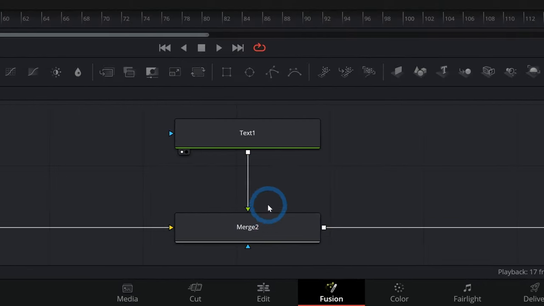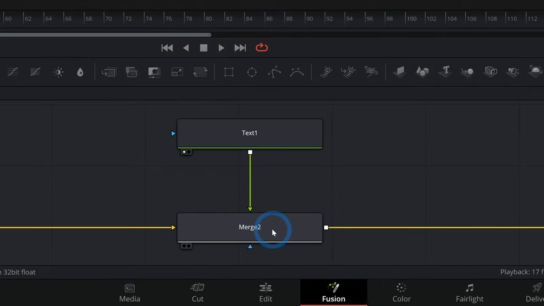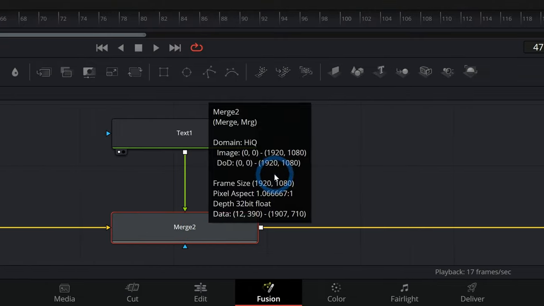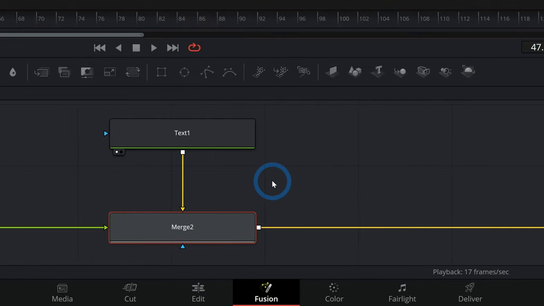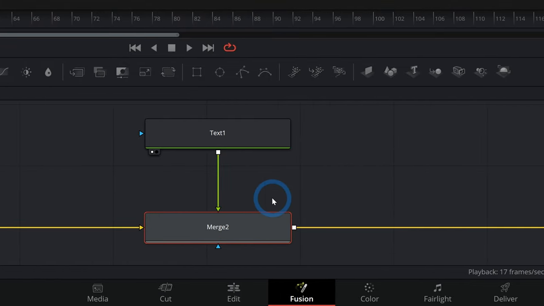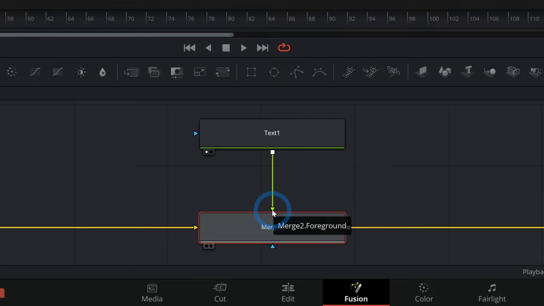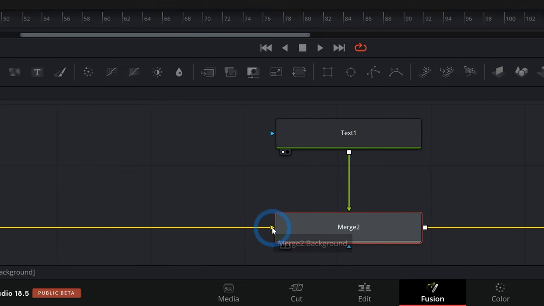The other thing you can do if you find yourself in this situation is if you select this merge node and hit Control T, it will switch the foreground and background because this happens so often, right? Control T switches those colors. Now, if you have a hard time recognizing yellow and green, you can always mouse over these inputs and read which one is the foreground, which one is the background.